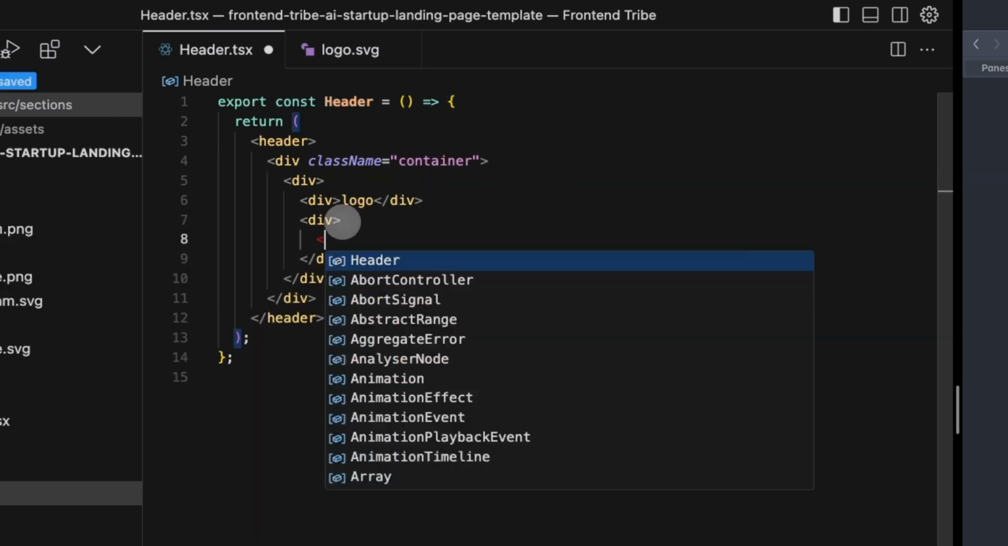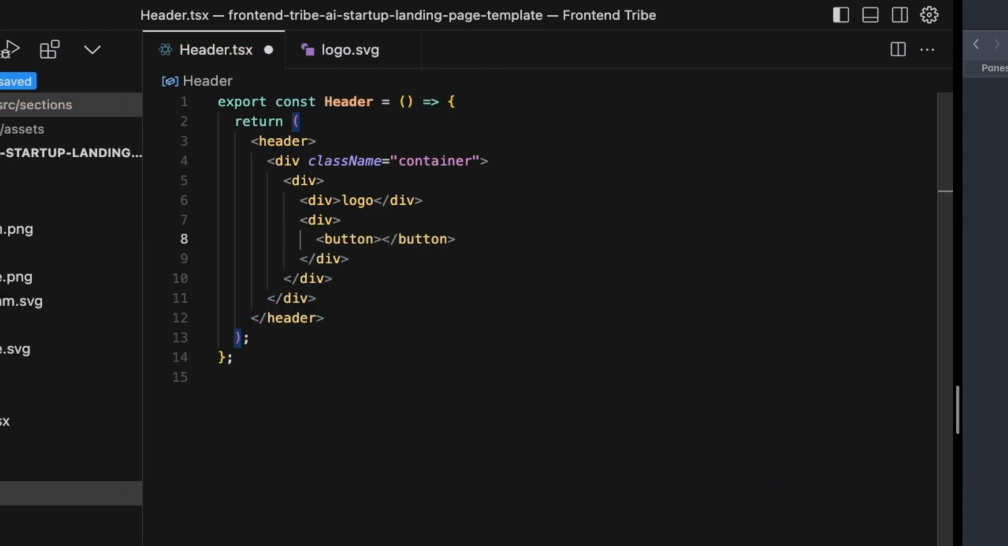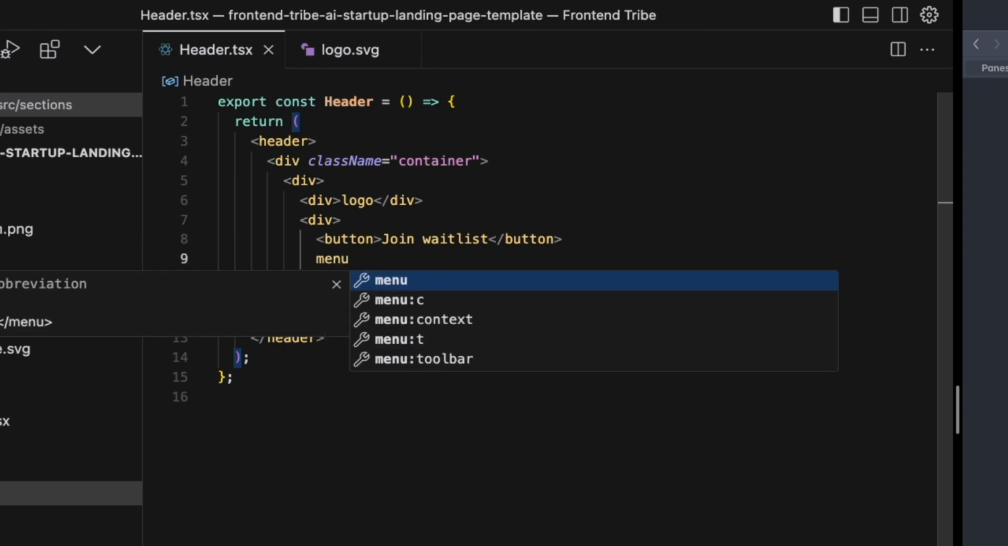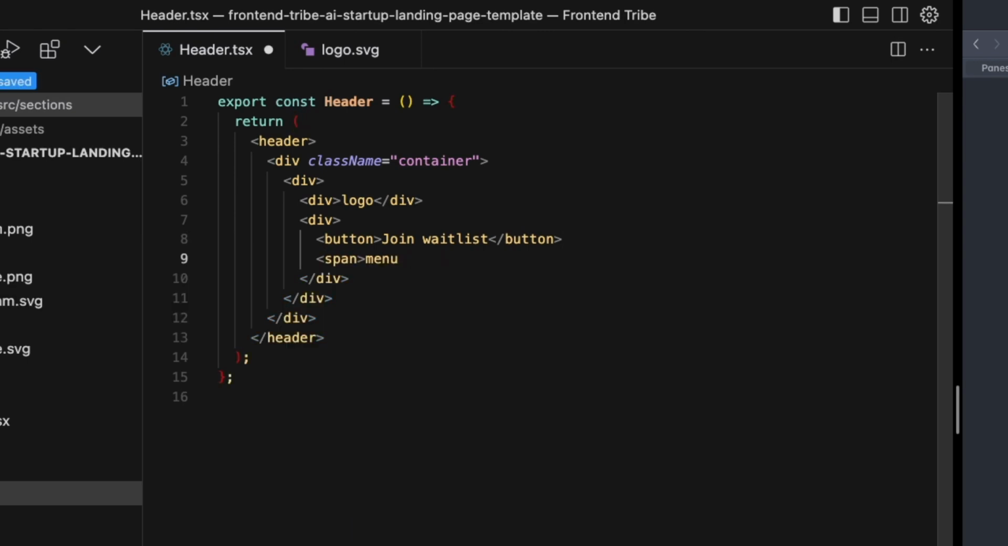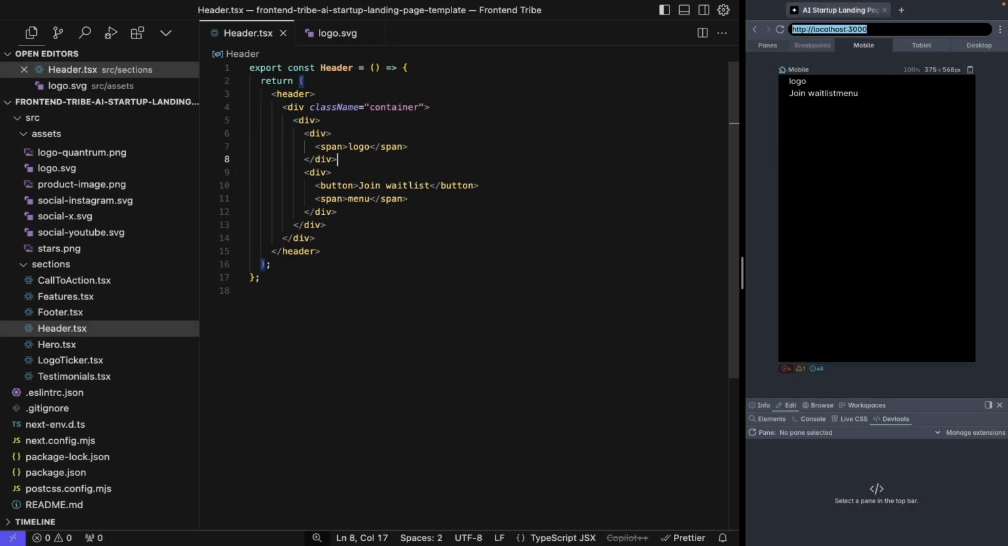And then over here, I'm going to have my button. So I'm going to put a semantic button tag for that. I'm going to make sure it has the right text of join waitlist. And then we know that there's going to be an icon here for the menu. So I'm just going to put a little span tag with the word menu right there. Inside of here, I'm going to go ahead and wrap this in a span tag as well. That'll just make sure that we have the right text there.